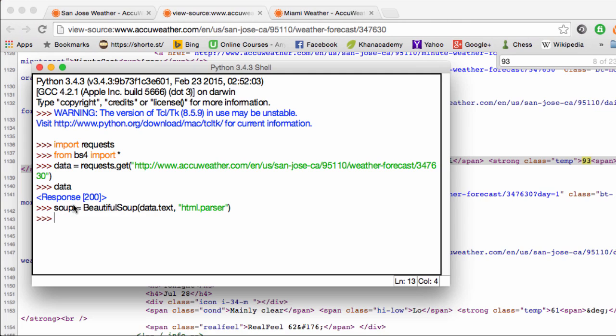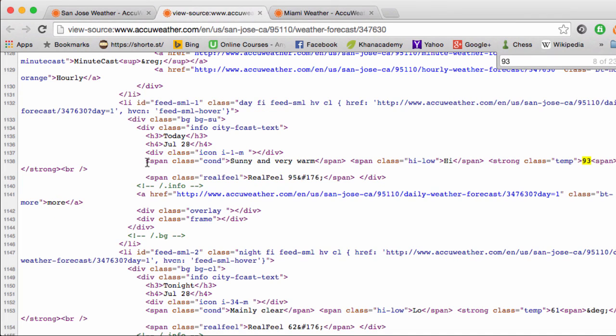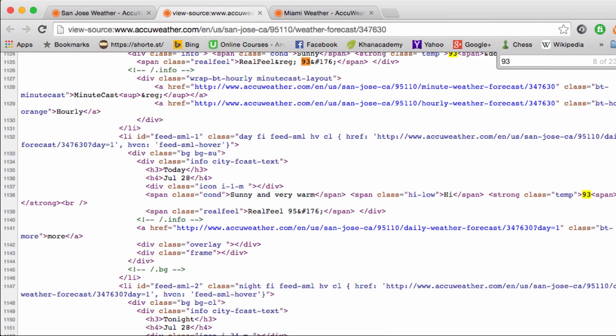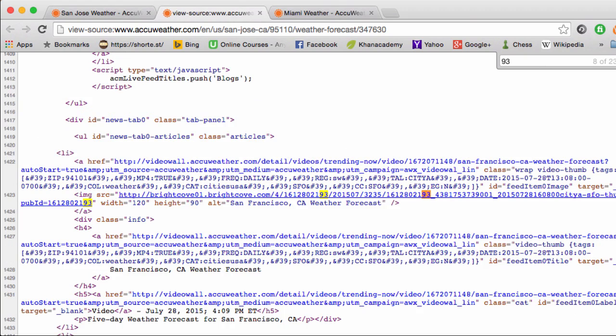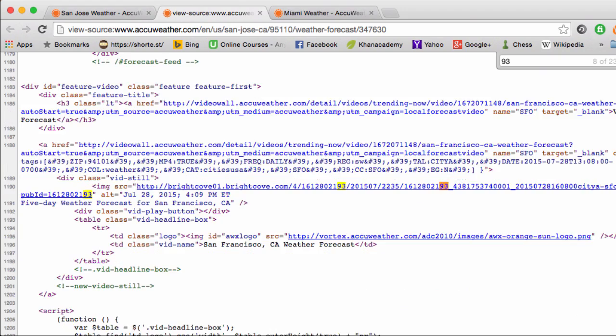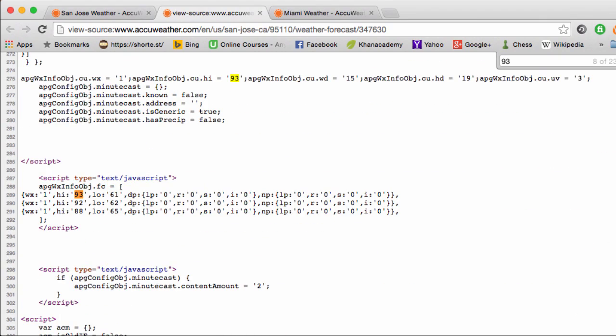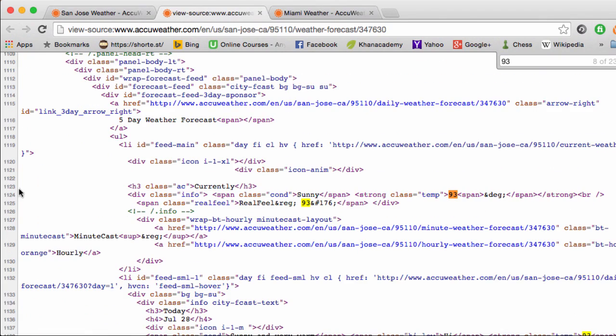So the next thing is we wanna start drilling down, okay? Taking a look at this, what do we have? We have the span class cond. I actually don't think it was this, it was something else. Wait. Taking a look over here. Let me see. Something's wrong here, wait. Yeah, it was this, the one that had div class info.